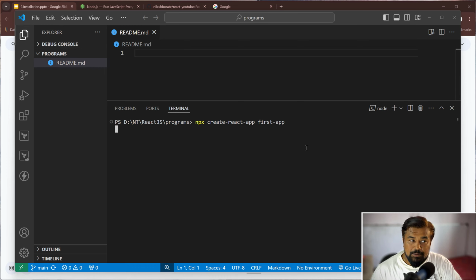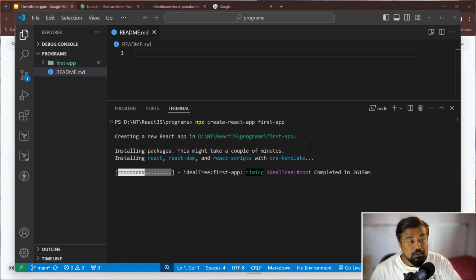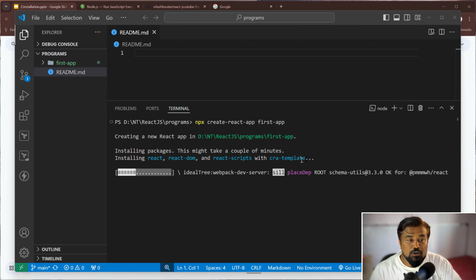It takes some time. It completely depends on your computer configuration and your internet speed. Accordingly it takes some time and creates the first app project structure. So we will wait for some time, and after the setup is done, then let's continue. Let's see in the meantime.